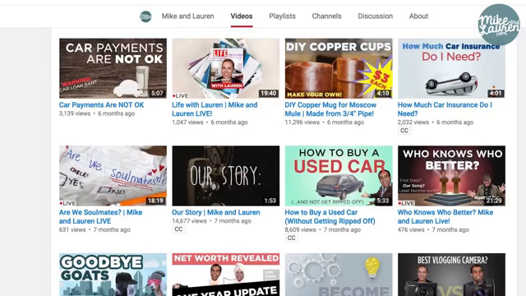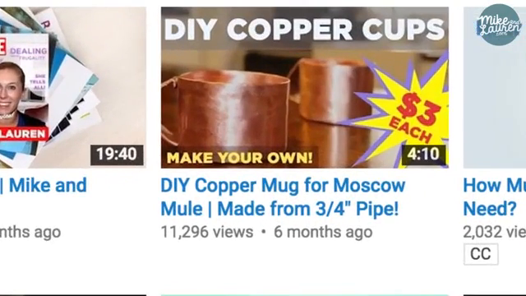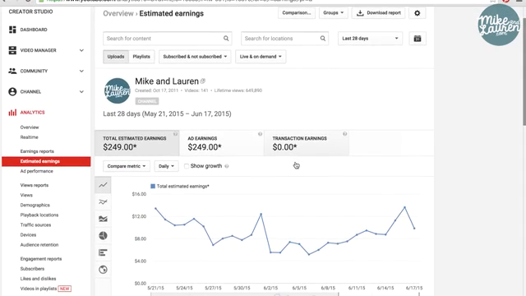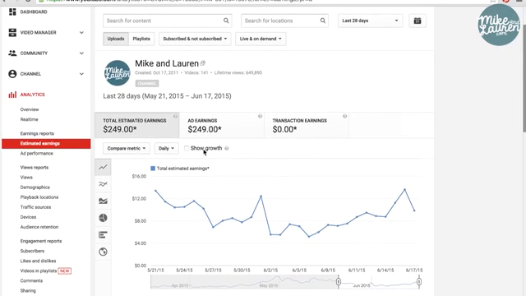For example, I call them copper cups, but my research showed that more people searched for copper mugs, so that's how it's titled. Lauren would have called her project a DIY necklace cabinet, but people were looking for jewelry wall organizers. As you can see, there's not a lot of money to be made directly from YouTube ads, especially if you're little guys like us.